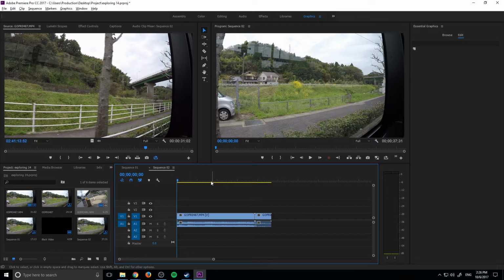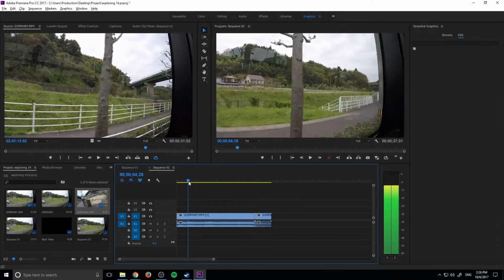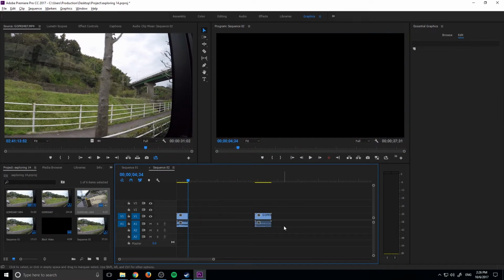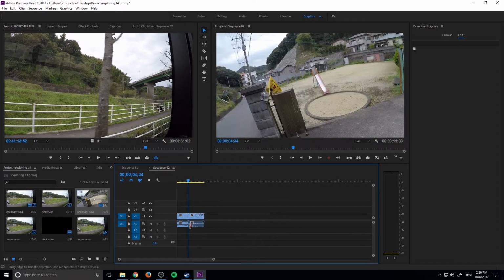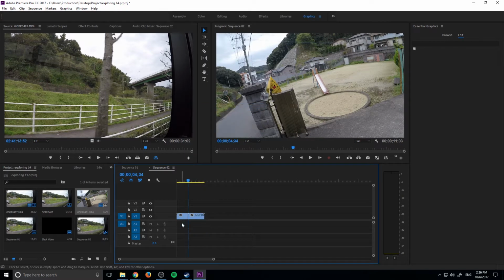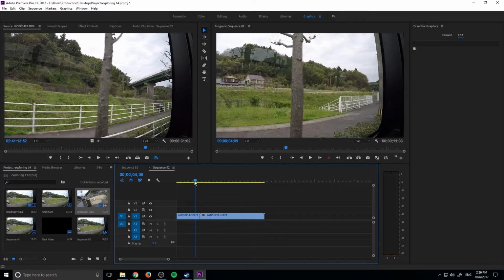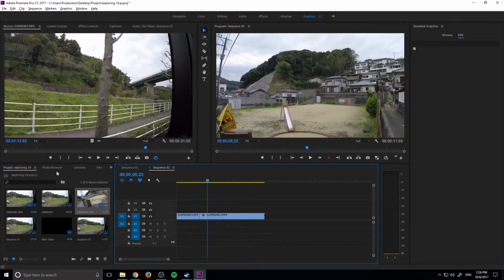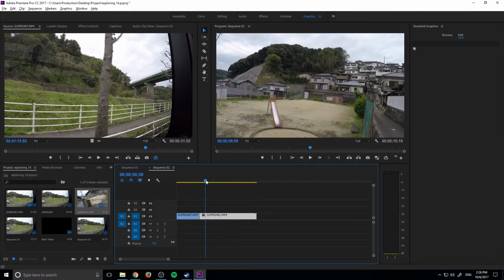And then we need to find a good cut point, so maybe like right here, doesn't really matter. And we're going to move this one to here. And let's go ahead and unlink that audio so we don't have to listen to that while we're doing this. And so now we have this basic transition right like so. And so let's make this transition interesting. Let's make it look better.